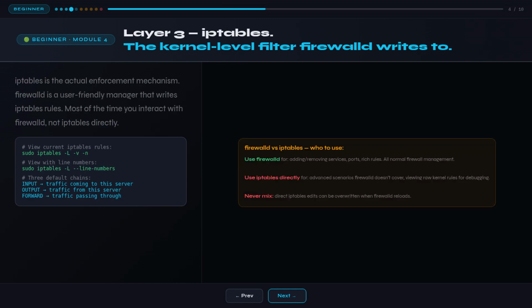Iptables is the Linux kernel's packet filtering framework. Every rule you create in Firewalld ultimately becomes an iptables rule. You can also manage iptables directly, though this is less common on modern servers that use Firewalld.